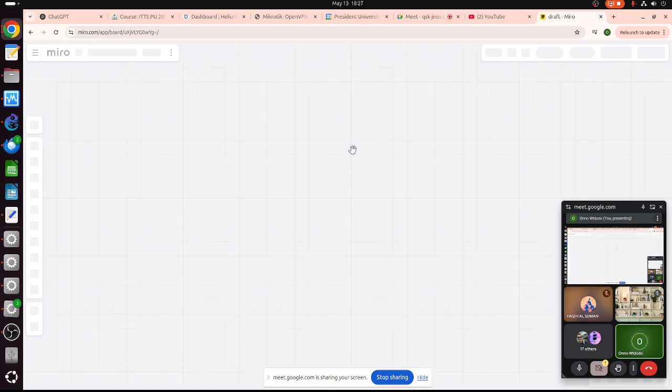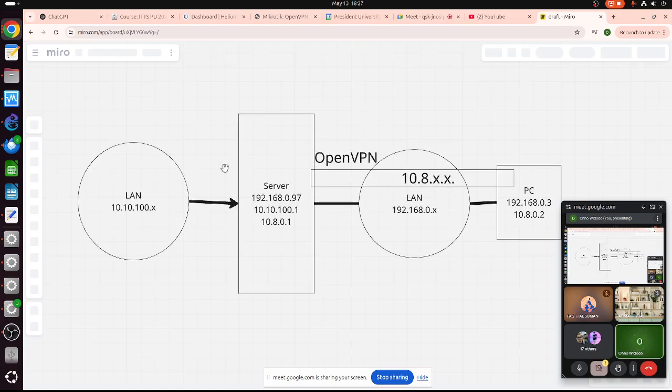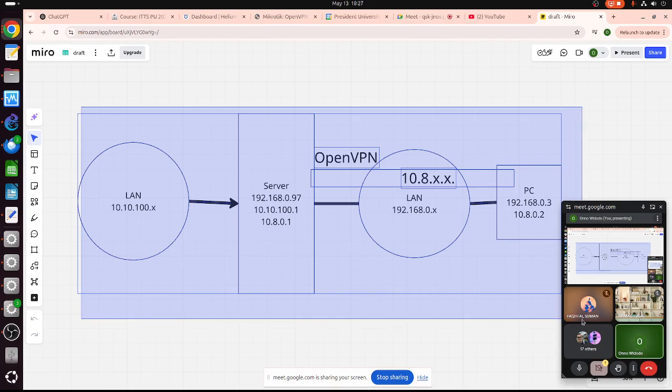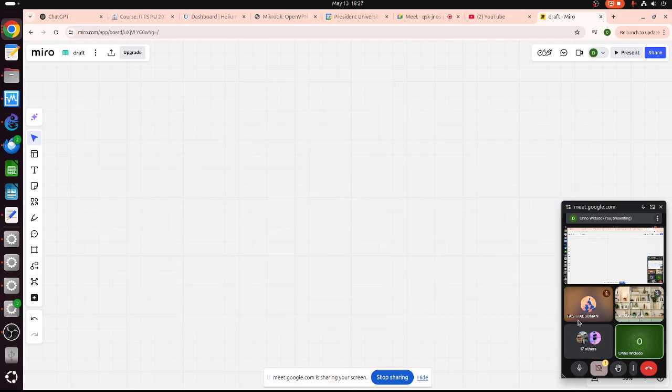Oh, by the way, if you are a student, you can apply for free, unlimited access to miro.com for at least 2 years. That's what I heard. I tried to apply, but I'm using my other campus account, not this account. So I should ask for 2 accounts actually. Yes.